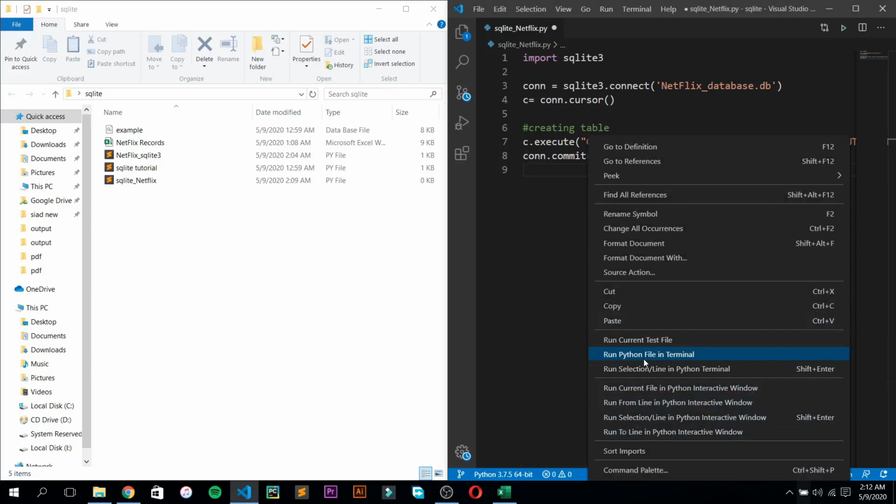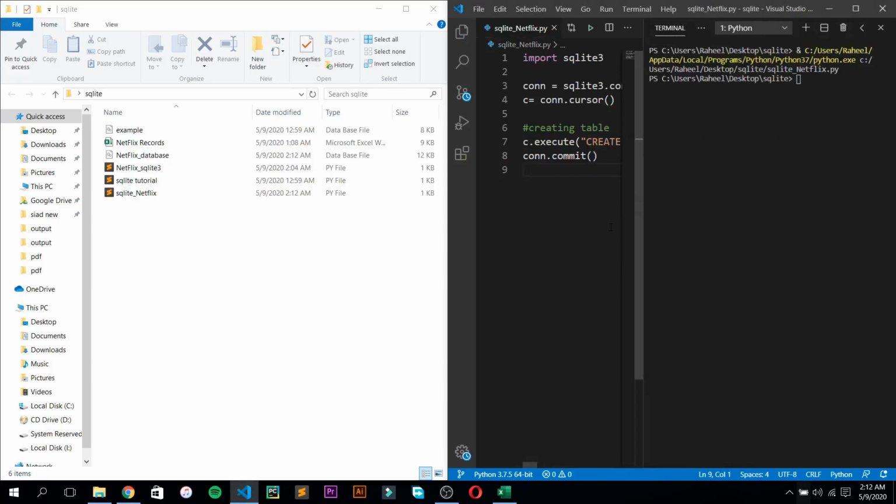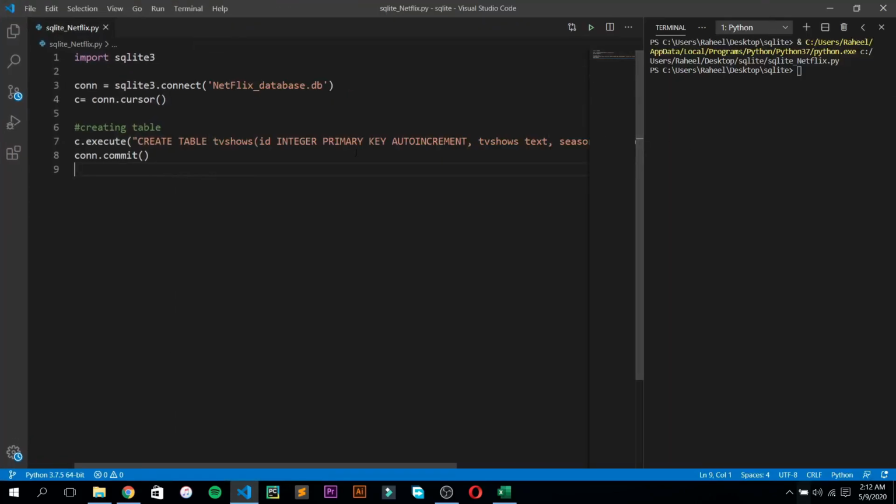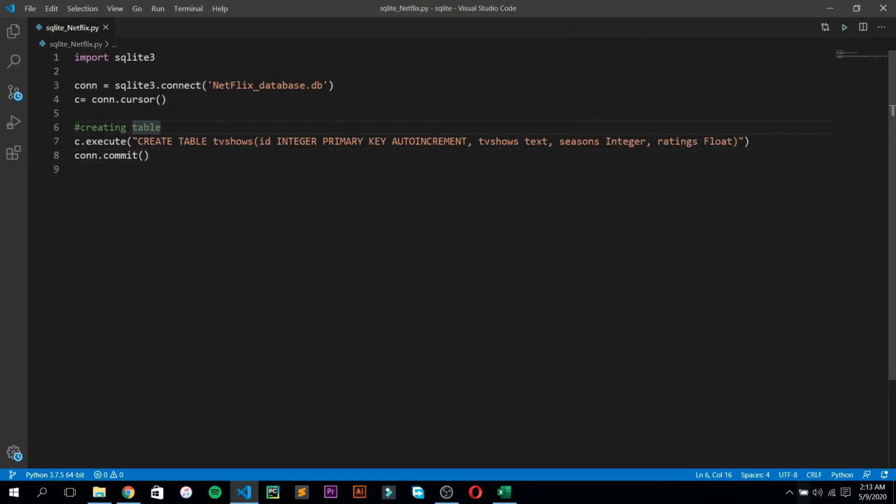So after that when we run it, as you can see, it's gonna create a database. As you can see, Netflix database is created. So with that, as we have successfully created our first table, so let's do something more with that.